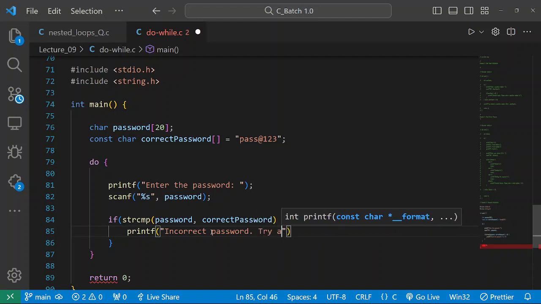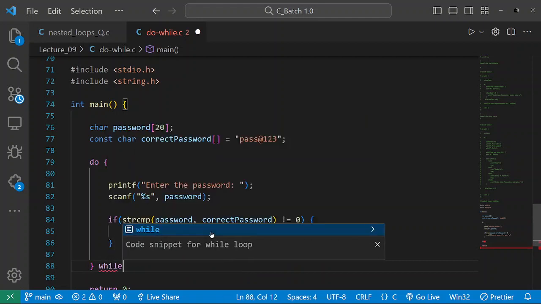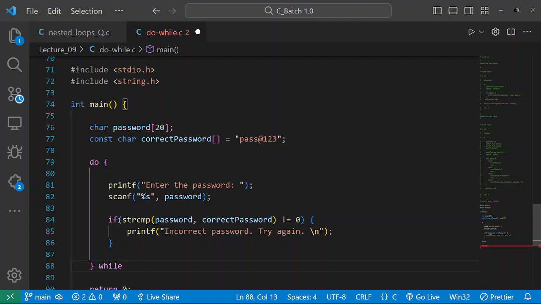Try again. Backslash. Okay. So this is my if part. I have done with my if part, and the condition for while I will be writing the same condition that I have written here itself. Okay, let me copy this.